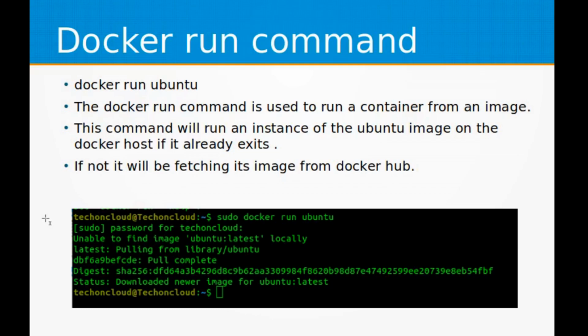As you can see on the screenshot which I have pasted from my system, this is how it works. So we ran sudo docker run ubuntu. The image was not locally present. Then it started to fetch from the Docker Hub and it was all done at last. Okay. This is all about the docker run command.